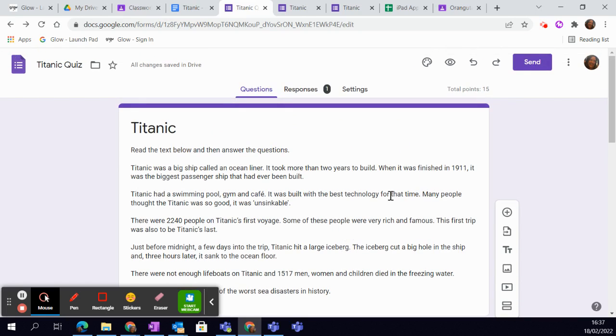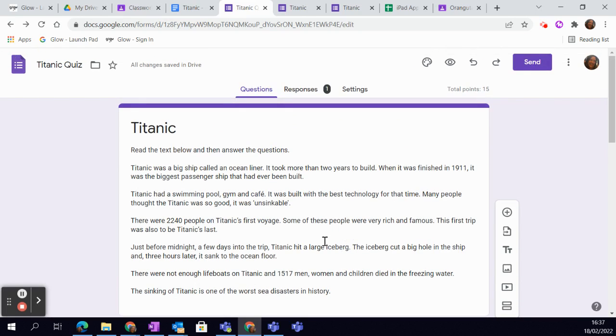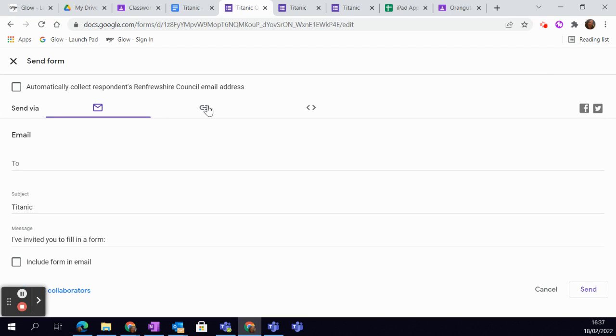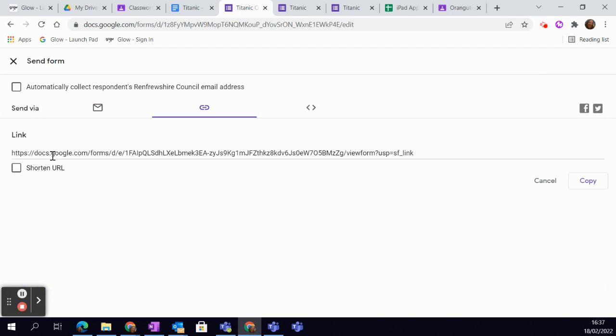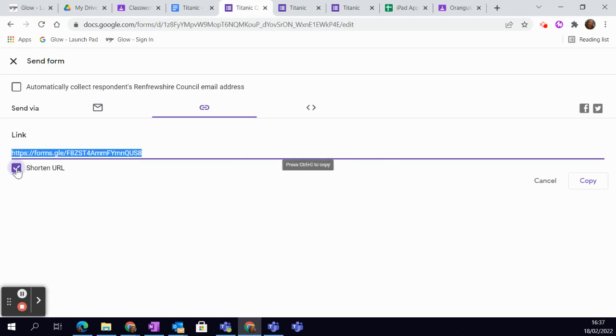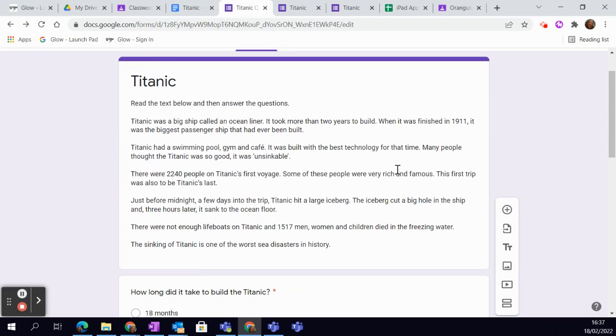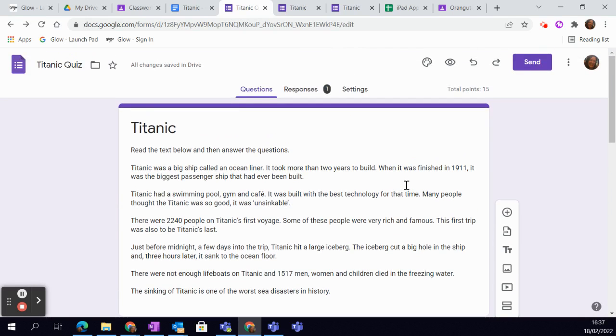Alright, once I've created it, I'm then ready to send that to the learners. So I click send, and then I'm going to click the link, and that gives me a nice link which I can shorten for ease. And then I simply copy that link, and I can post that in my Google Classroom or on my school blog, or my class blog, wherever it is that I'm going to share it with the learners. I'd simply click copy, and that's it. So I've now got a fantastic form, self-marking, with all the information contained in there.